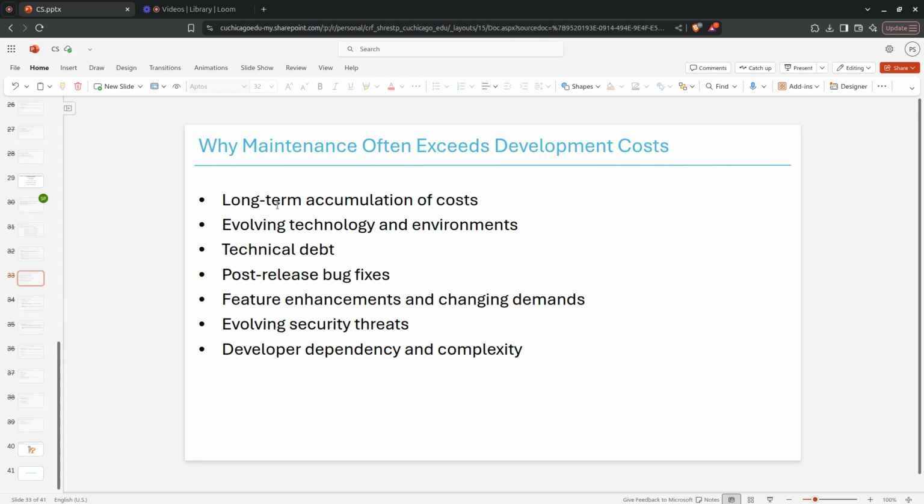So number one, maintenance is a long-term process. After deployment, the stakeholders want different features to be added or updated, so that also significantly increases the cost. And if the software is under security threat, then we have to maintain that, and that also increases the cost. So due to these reasons, the maintenance cost becomes high.